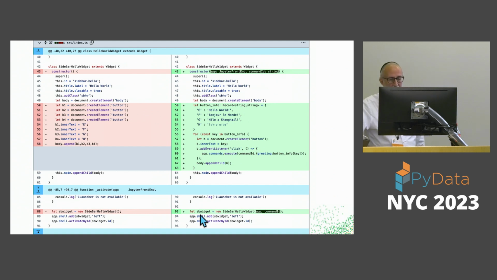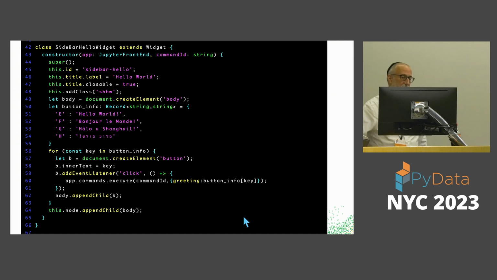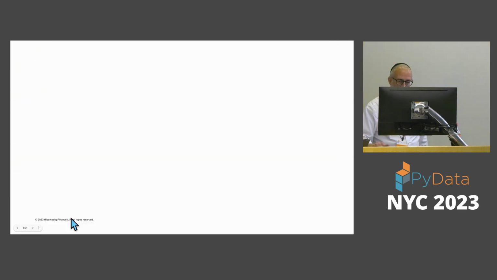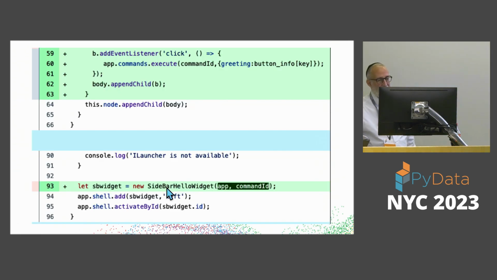And then down here, where I was instantiating the sidebar widget, actually, I think I did this on the, so here, this is actually a better view of the class. Okay, here's that record I told you about, looping through, button, passing in the greeting, and appending the buttons to the body, and the body to the node. And then down here, where I instantiate the sidebar hello widget, I'm now passing in the app and the command ID. And we're still putting it on the left and so forth.